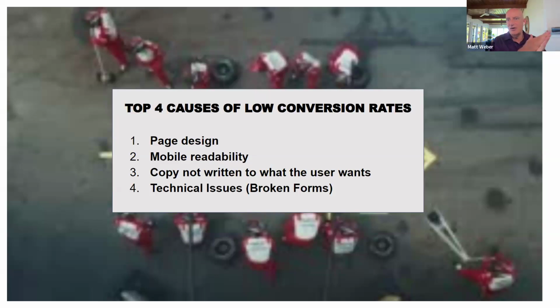Instead, we just slap a header on a website page, we slap a footer, and then we shove the copy in the middle, and somehow we expect that to work. And in many, many cases, it doesn't.